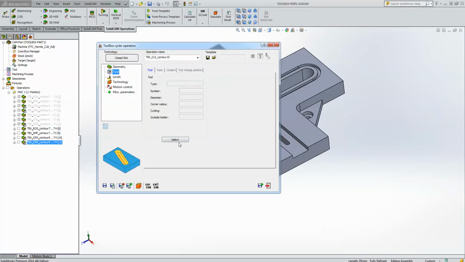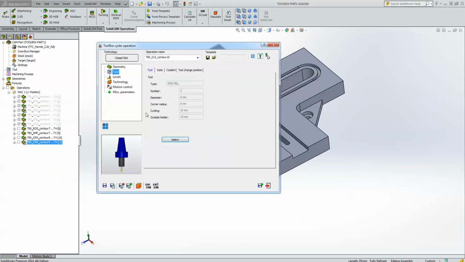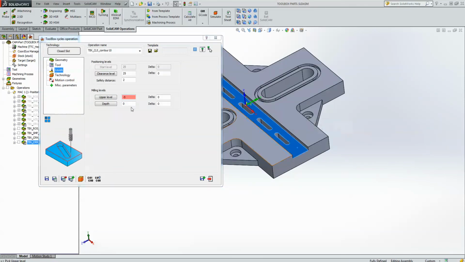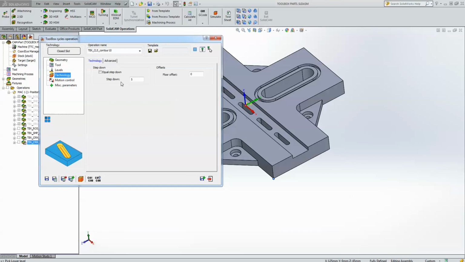The tool that I will be using, as I had mentioned before, will be a 6 millimeter end mill. Now, my levels, my upper level in this particular case is over here. My depth is to the bottom over there. And if I want, I can even give it a little bit of a negative delta, so it goes a little further down. So minus 0.5 millimeters. Now, if I go into my technology, all I have to deal with is how much do I want to step down each time. Let's just do it every 3 millimeters. What's going to happen actually is as it goes across, it's also going to go down 3 millimeters. That's all I have to do.